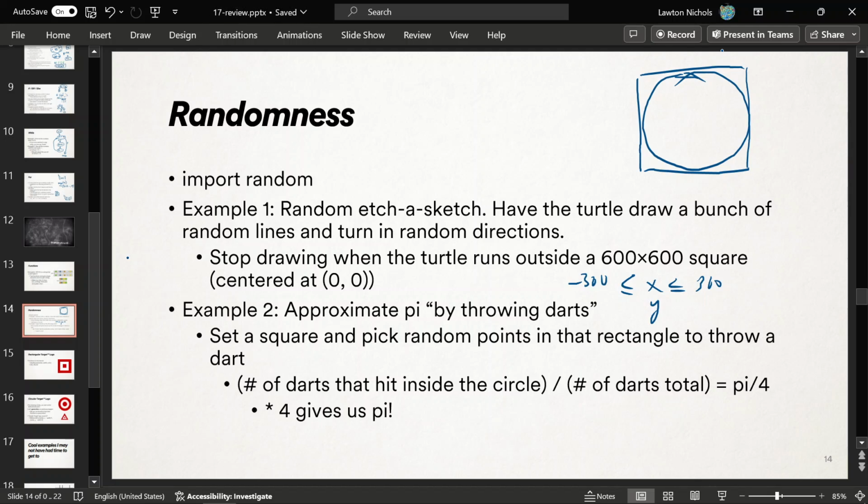You never hit the wall outside of the square. Your darts are always within the square. If you throw enough darts at this square, and some of them, of course, are going to land within the circle, some of them are going to land outside of the circle, you can approximate pi. It's so cool. The idea is, what if you threw darts randomly here? Some are going to land inside, some are going to land outside, randomly, right?